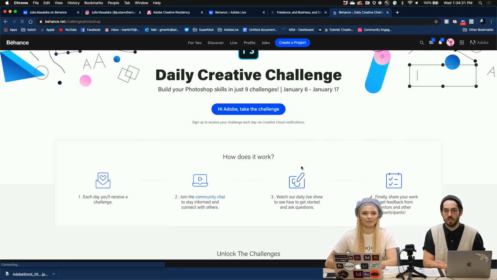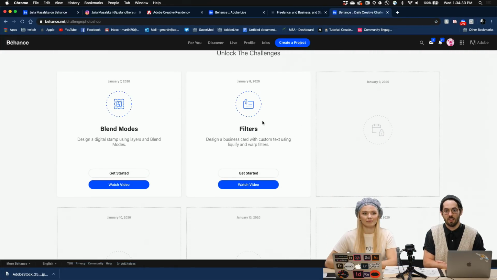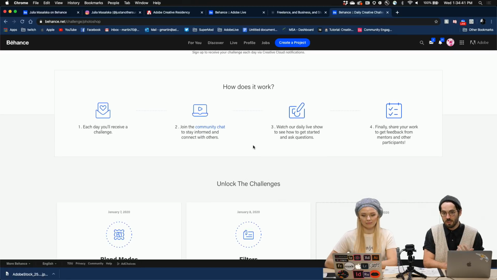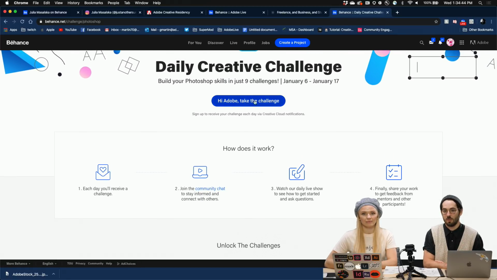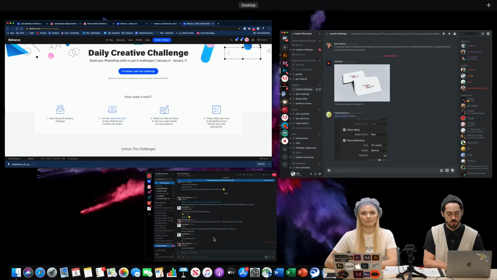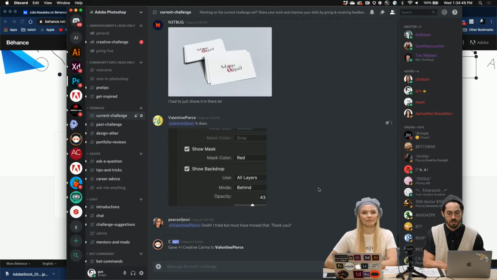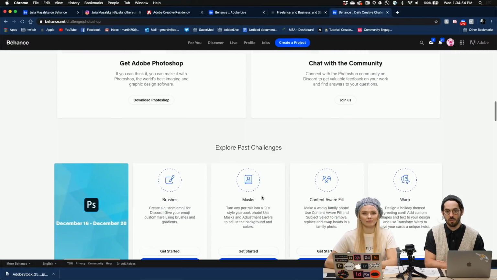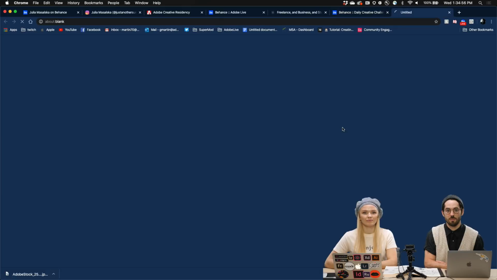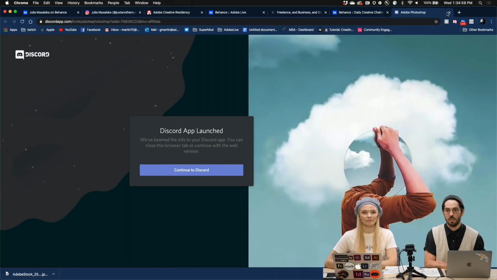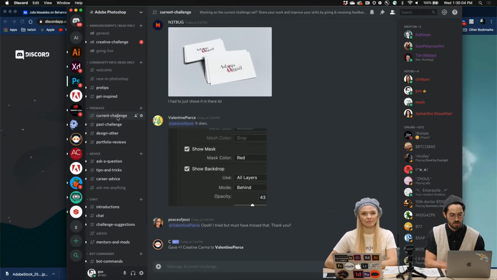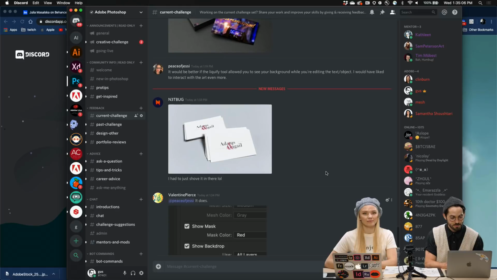This is the Photoshop Daily Creative Challenge, and today is our second challenge. The challenge was to design a business card with custom text using Liquify and warp filters. If you are just discovering the challenges, or if you haven't signed up yet, you can click this blue button. You'll get notifications. You can join the Discord by clicking this button for community chat, or down at the bottom here. It'll take you to a landing page, and then you just join up. So with that, let's review some designs that have been shared in the current challenge channel.